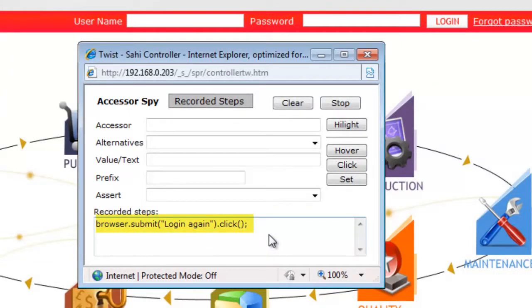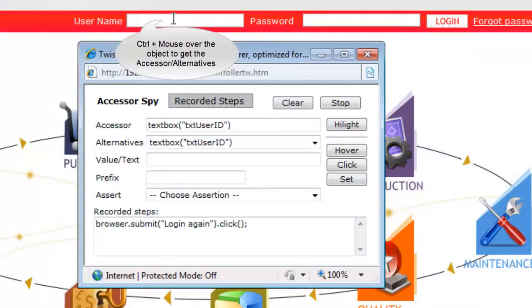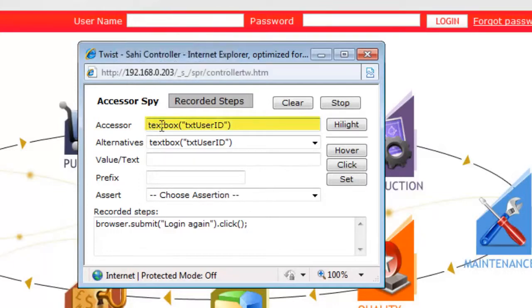The last step which was performed during the recording process is displayed. The unique property in the object type of the selected object is captured in Accessor field. Ctrl+mouse over on any object in the browse page to capture the accessor and alternative field values.